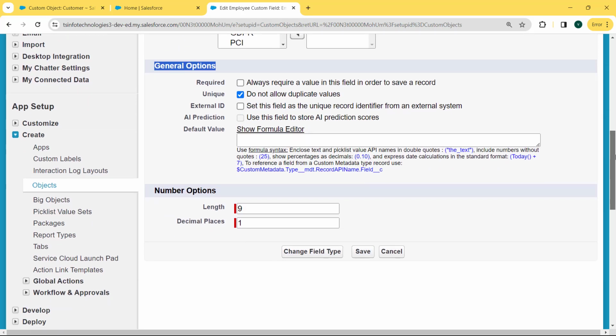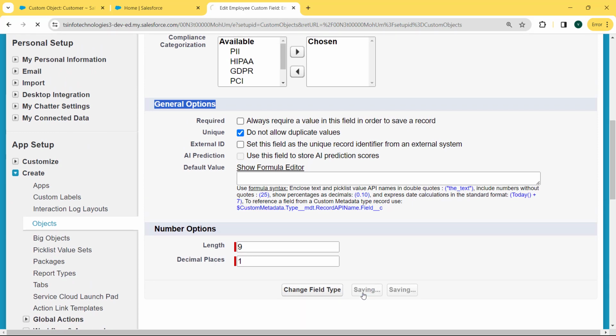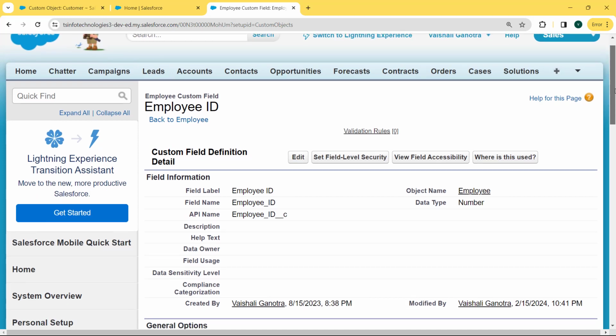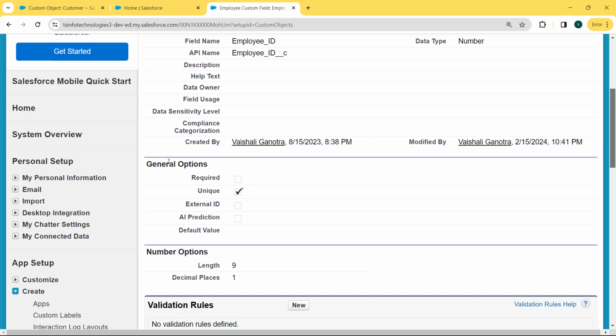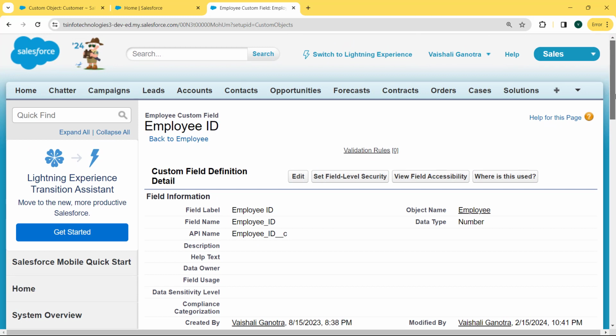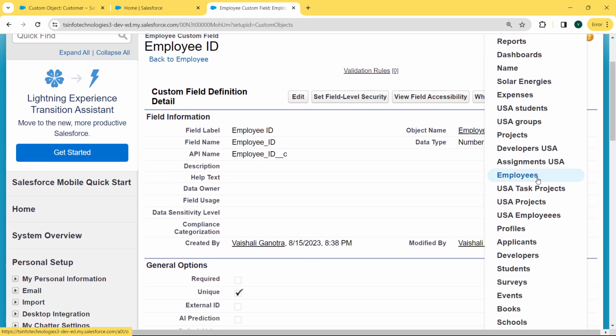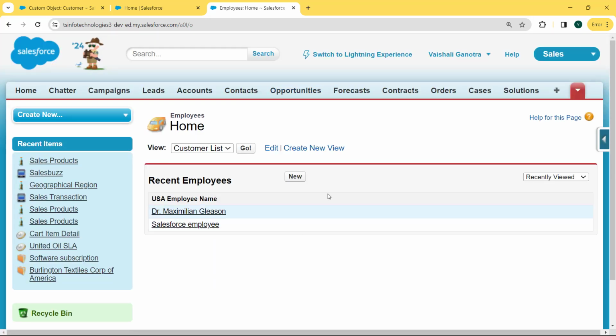So after making this employee ID field unique, we click on the save button and we come back to our employee ID field page and we scroll to the bottom. Here we go, we can see our general option section. There is a unique checkbox present and this unique checkbox is checked. Now we want to see whether this employee ID field is unique or not. So for this we click on the employee object again, and we come to our employee record page.